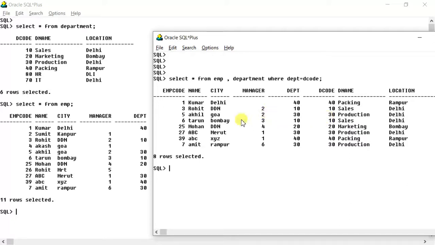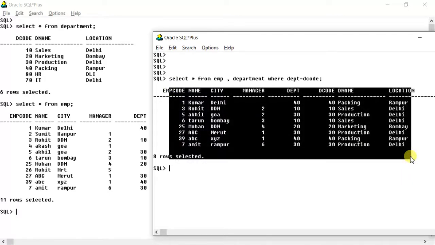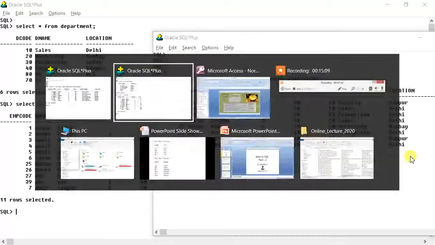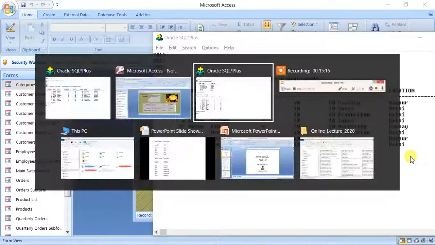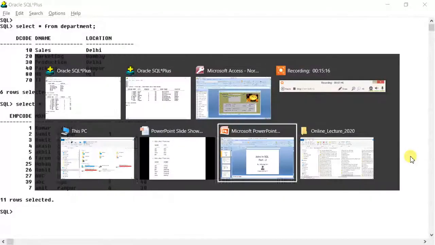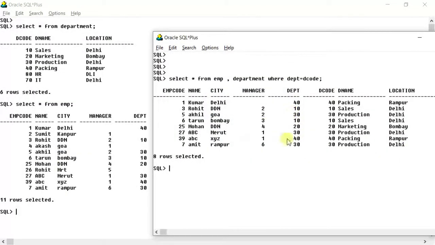Now this is only for the screen, and we will change it again in the front end. When you use it in the front end, we will suppress this. I hope you have understood. So this is an example of an equijoin. Natural join can be performed only when the column name is the same. Otherwise, you will have to perform an equijoin.